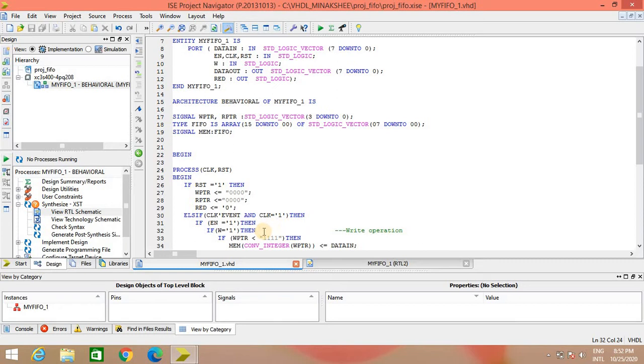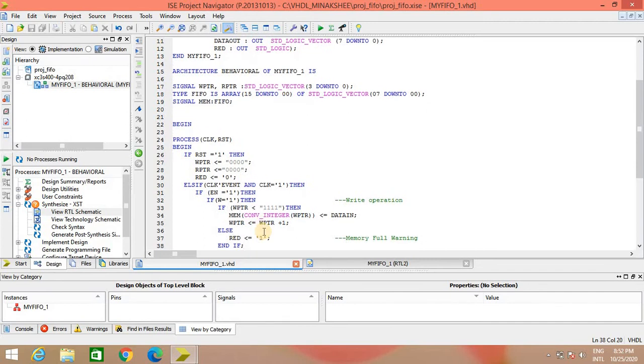operation. So if W is equal to 1, before we start writing, we are checking one condition, that is WPTR is less than the last location of the memory. It is checking whether we have reached the final location of the memory or not, because if it is final location, we can't perform the write operation. So if it is less than the final location, then WPTR we are converting into integer, and on that memory location we will write the data given by the data in.